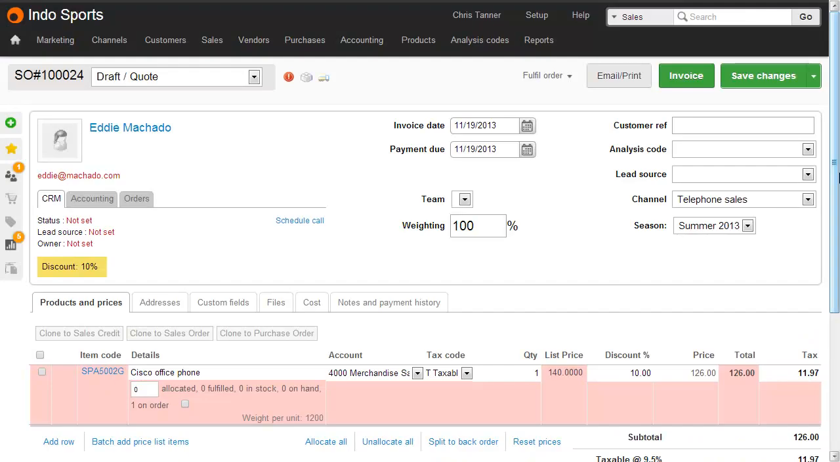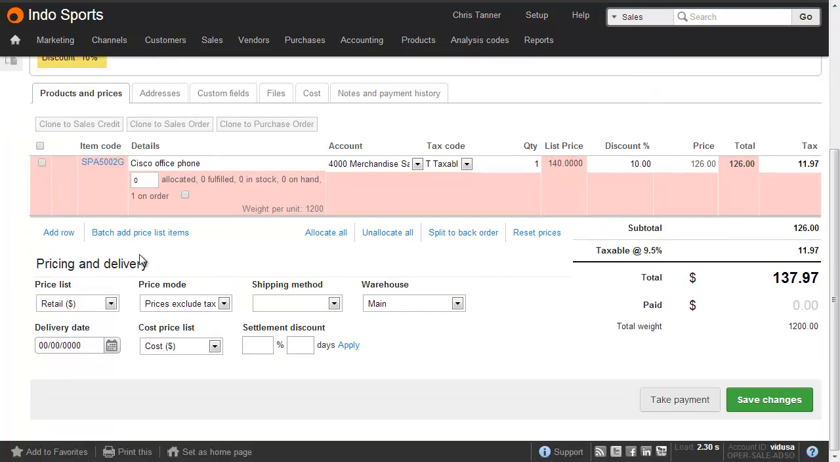The first type of discounting is customer-specific discounting. And here we have a customer, Eddie, who's got a 10% discount applied to his record. And that means that whenever I add products to sales for him, the 10% is automatically applied, which we can see here. The list price and discount are two extra columns that are added to sales if a customer has a discount. So let's go and add another item.